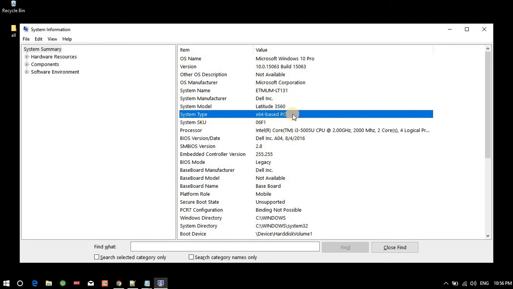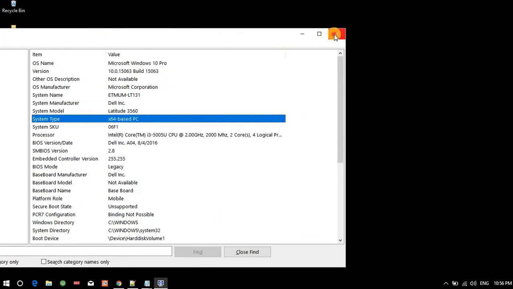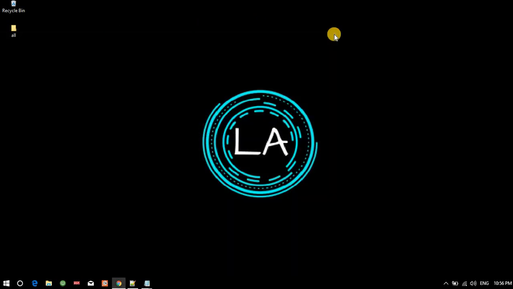From here you will be able to see whether your machine is running on a 32-bit or a 64-bit edition of Windows. This will help you when you are installing any software, so you will be able to see whether you have to download a 32-bit or a 64-bit edition of that software.